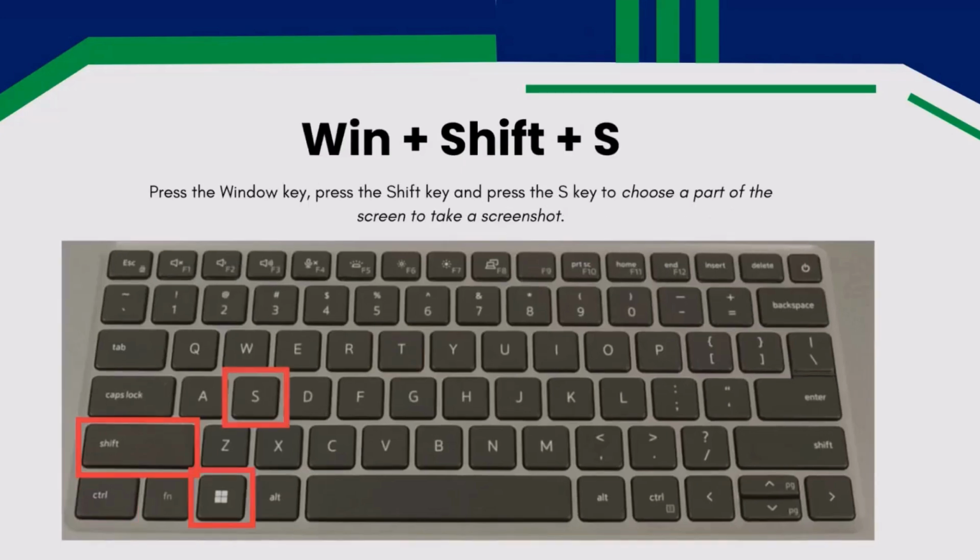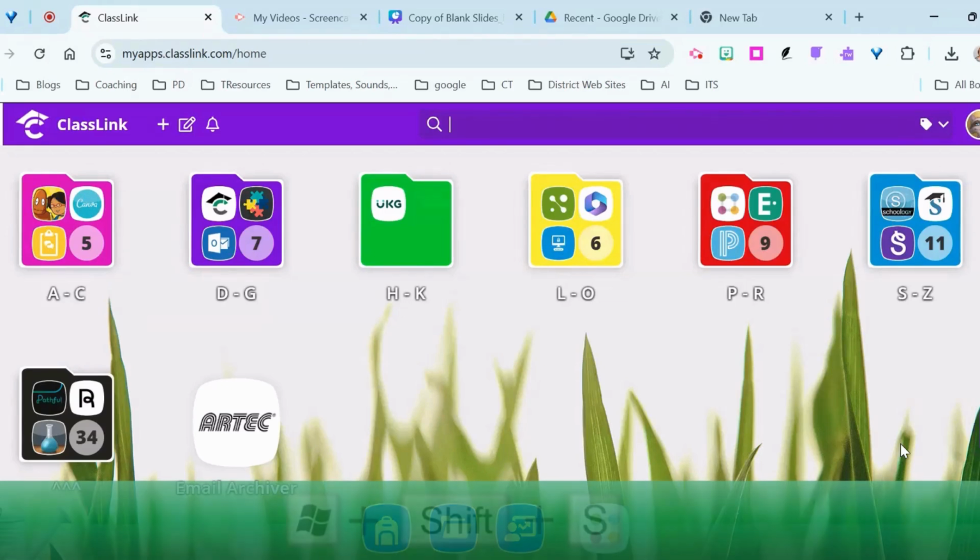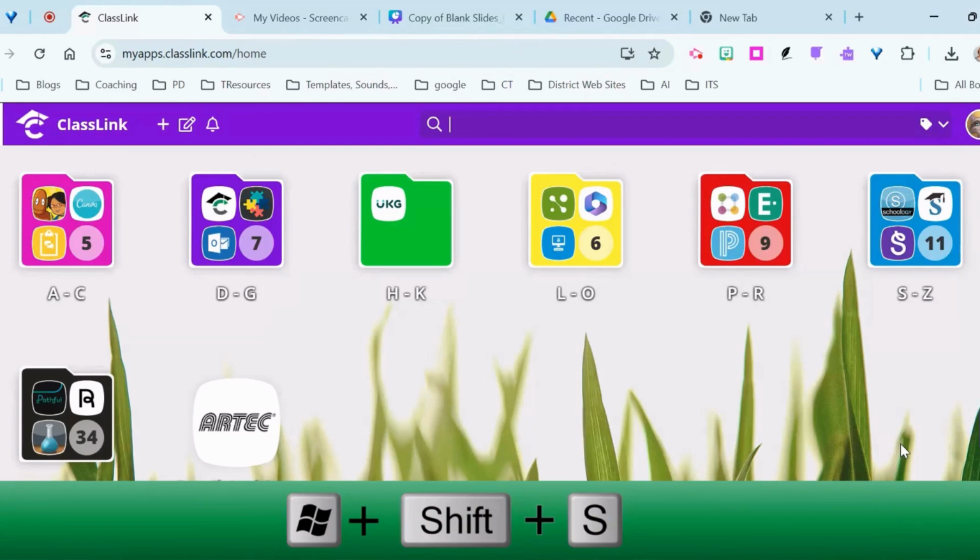Next one. This one is if you just need to take a quick screenshot of something on your laptop, you're going to hold down the Windows key, the Shift key, and the letter S. When you do this, it allows you to take a screenshot. So let's see how that works. I want to take a screenshot of my ClassLink page, so I'm going to do Windows, Shift, S.